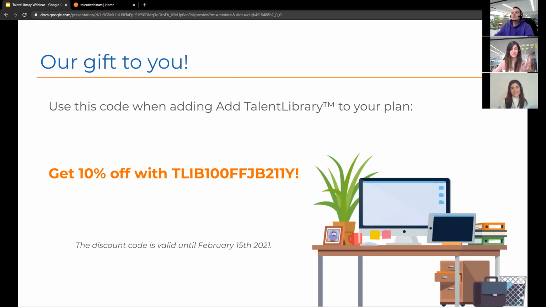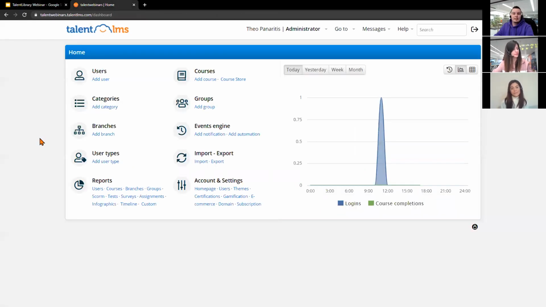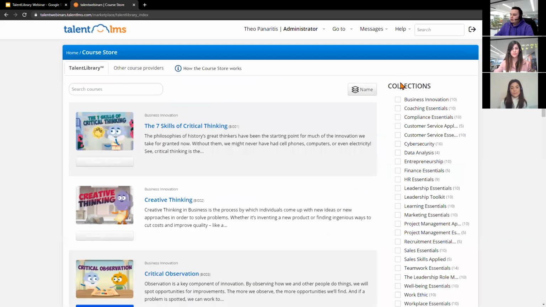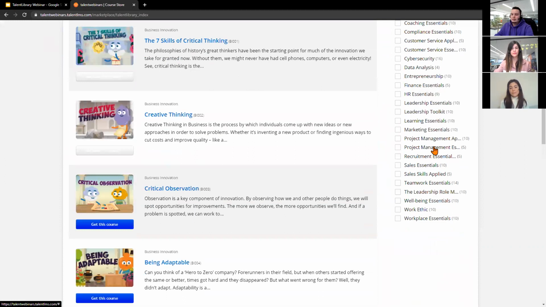Sounds good to me. So let's have a look and see how we can actually handle the courses, get the courses, and let's just jump into my account here. I am pretty sure that most of you today have a very similar view to this. This is the admin view. So I think we are all admins here. And to get Talent Library courses, let's navigate as an admin to the course store. You will be able to see that we have lots of collections, all the collections that Elena mentioned with all of the courses in them.